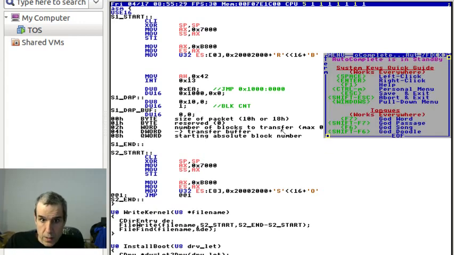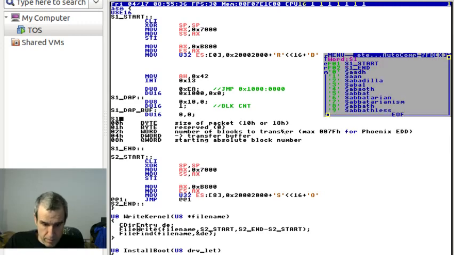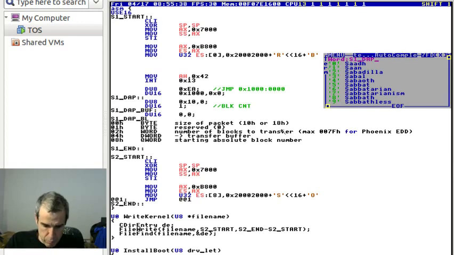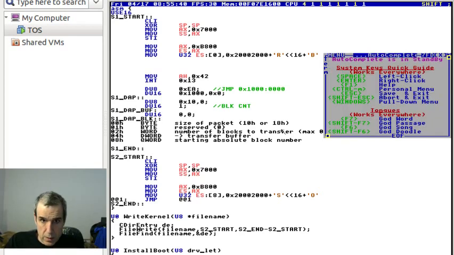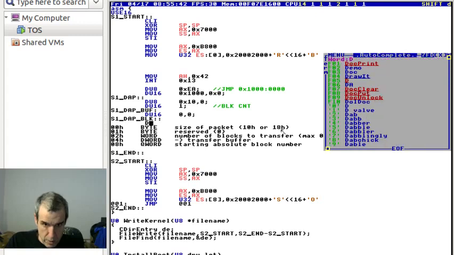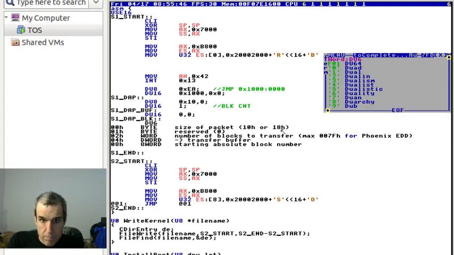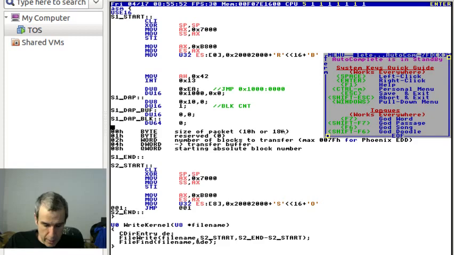And then block. Okay. S1 DAP block. This we want DU64. What? Yeah, that's what we want. Yep, 64. Okay.